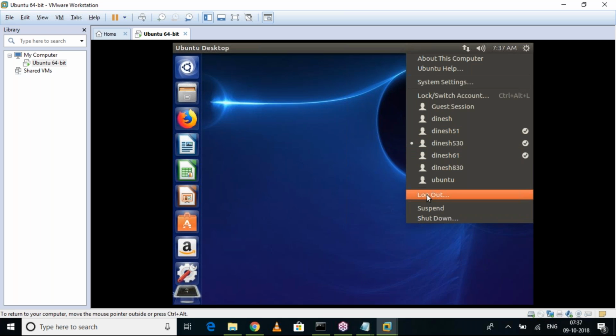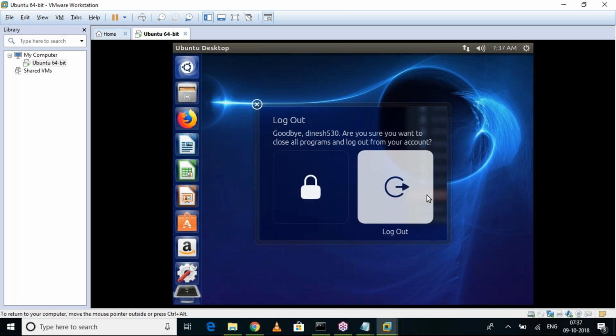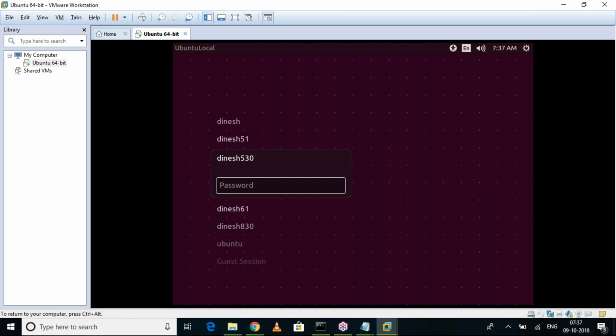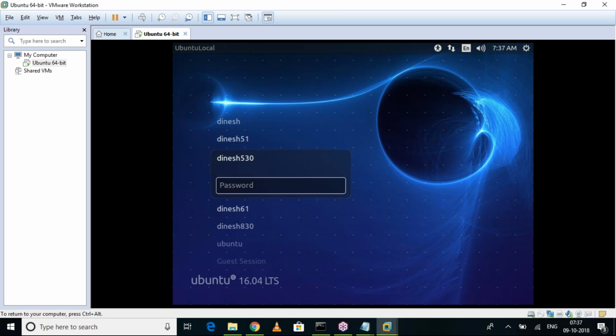In the real time, in the live environment, you don't have options for shutdown or restart. We don't have options to shut down your system or to restart your server. Okay, that's all. Let me go back into the CUI.